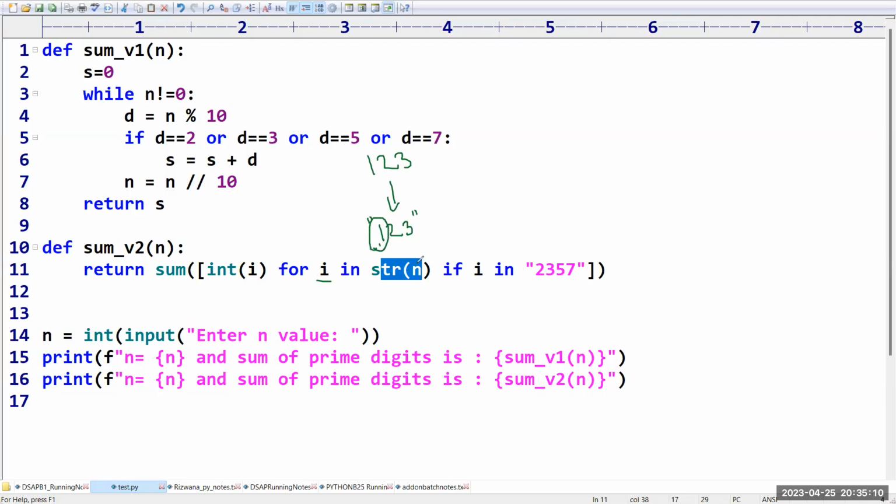First time it will take 1. Is this 1 there in this? No. Then it won't select that one. Is 2 there in this? Yes. Then it will select 2, converting it into an integer. So 3 is there here, so it will convert it too. So it will apply some function. Got it? Okay, sir, I understand.